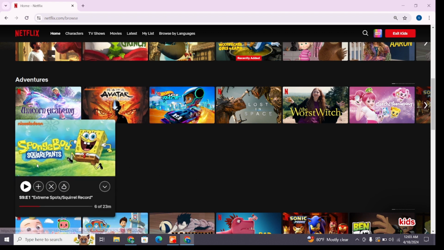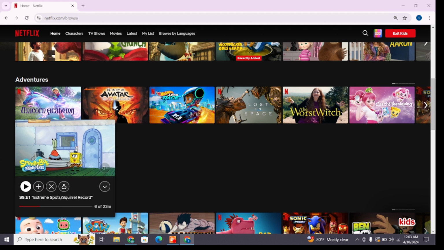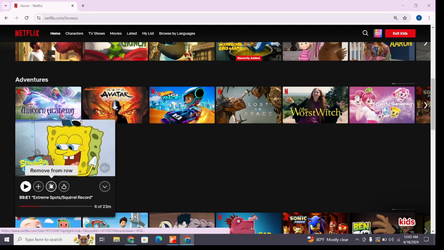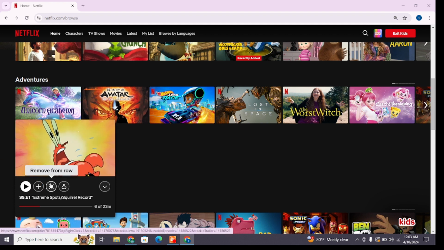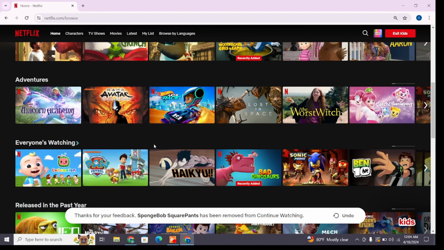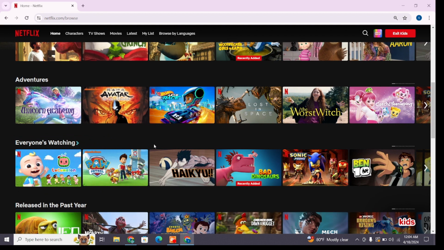on this picture and then some options will pop up. There you will find a cross button which says remove from the row. Once you click on this cross button, it will get removed from your continue watching. So go ahead and tap on this option and then you will find you have successfully removed it from your continue watching section.